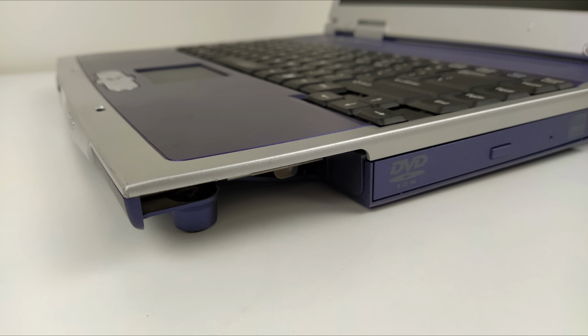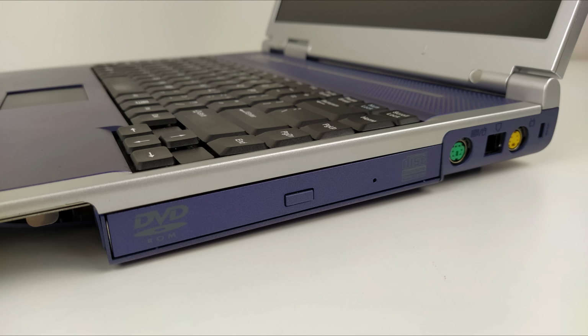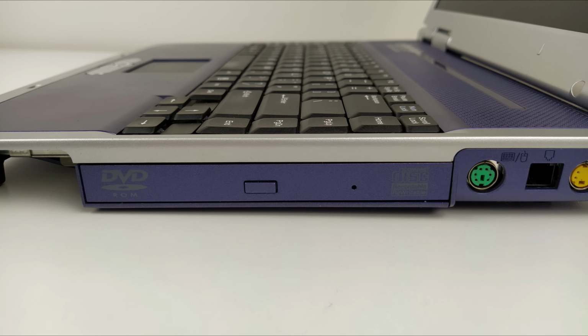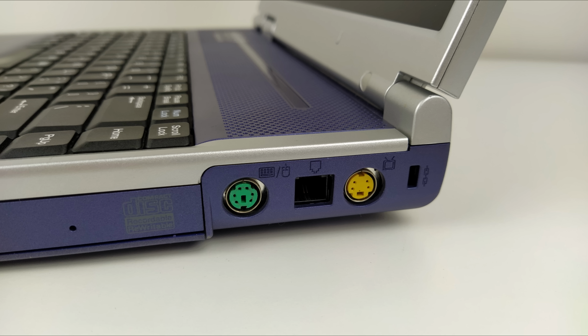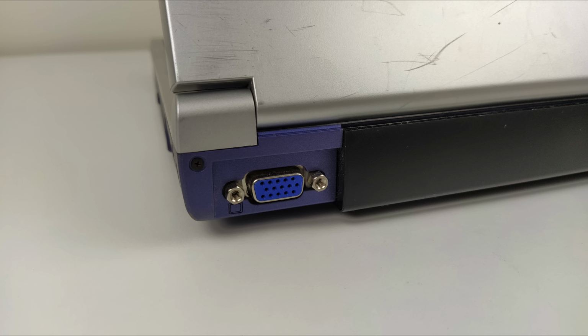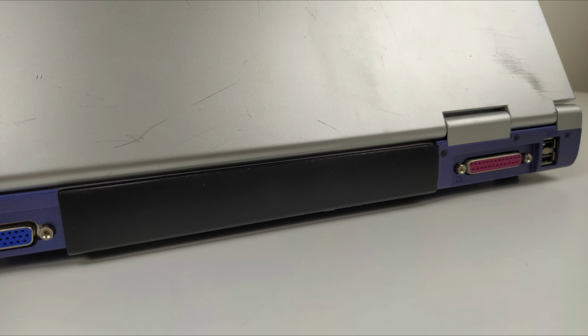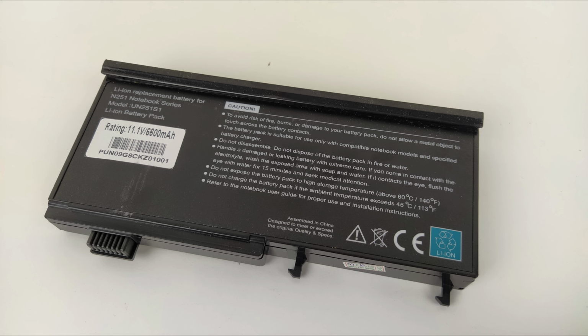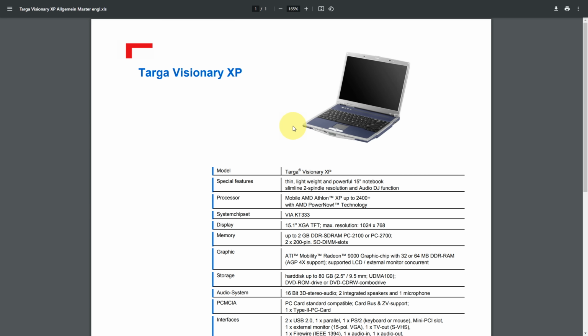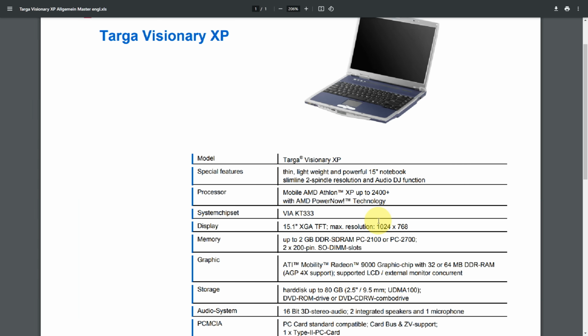And on the right side, we have storage for a 2.5-inch IDE hard drive. There's a DVD drive, a PS2 port, a good old dial-up modem, and S-video, as well as composite output, as well as a Kensington lock. And at the back, we have a VGA output. This is what I'm using for capturing. There is a battery, and it's still holding a little bit of a charge, a parallel port, as well as two USB 2 ports. I found a data sheet online, the Targa Visionary XP.